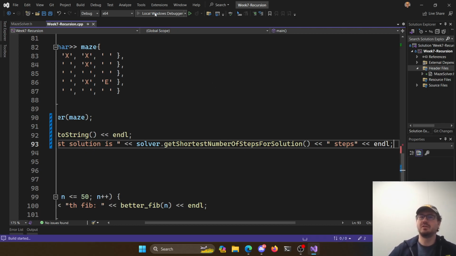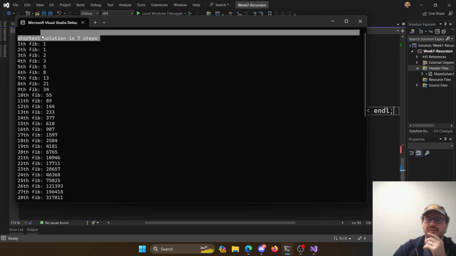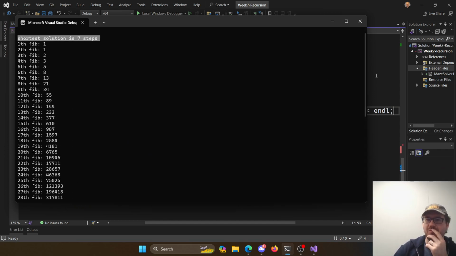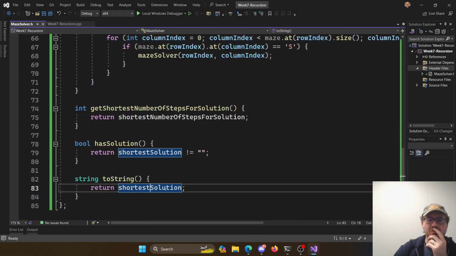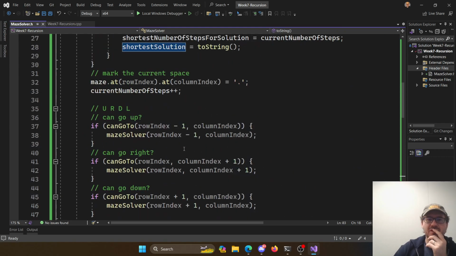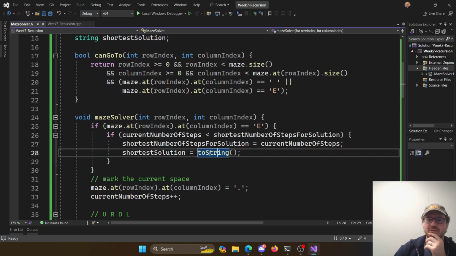Something like that. Let's see if it works. Shortest solution is 7 steps. Okay, well we got 7 steps, but we didn't get the maze. All right, so we should have been returning the shortest solution. The shortest solution should have been set to the toString.